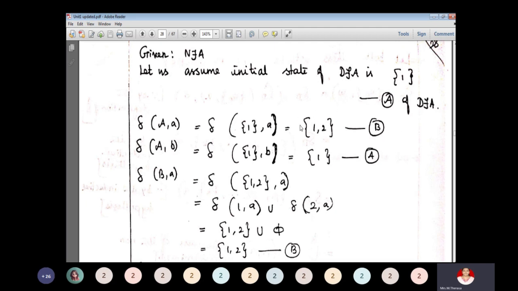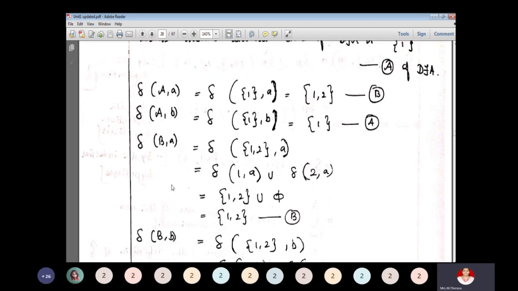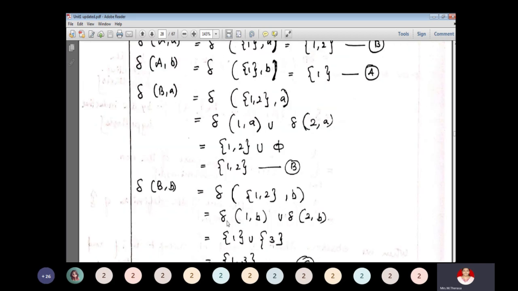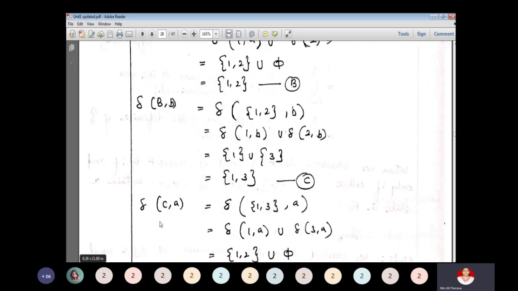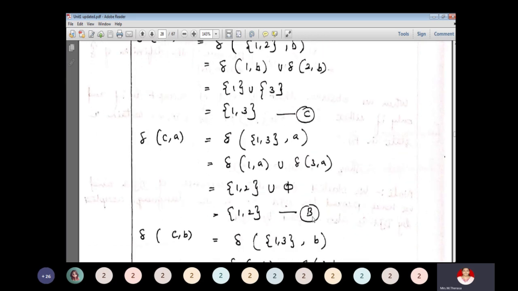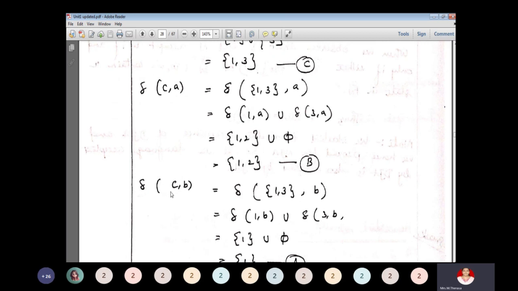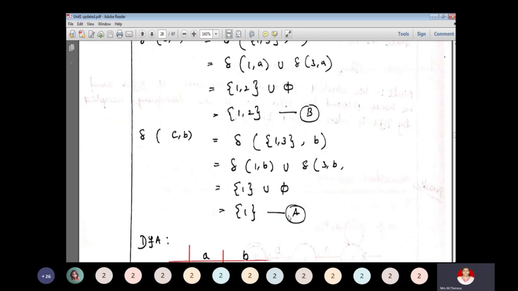Next, you have to find the transition for the new state. So what is the new state we have arrived at so far? 1 comma 2, so that is nothing but B. And this B comma A again goes to B. Again B comma B, we are getting a new state 1 comma 3, and you can rename it as C. And again for C, for A you find that it is equal to B. It is already existing. And C comma B is an already existing state which is equal to A.